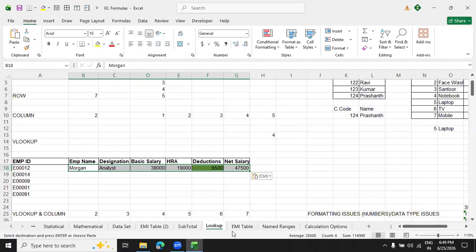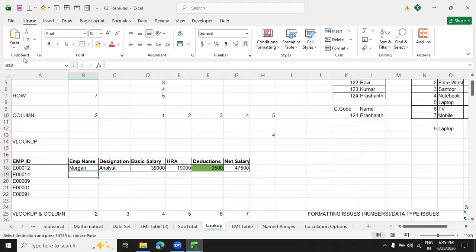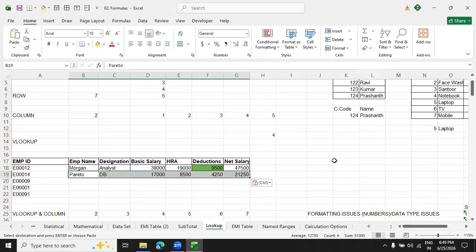For employee 14, what will I do? This is employee 14. What is the name? Pareto. So I'll just copy this, Control C, and paste it as values, Control Alt V, paste as values. This way, if I don't use VLOOKUP, I need to do this for every employee ID. If it is few employees, like 5 to 6 or 10 employees, I can just use this method.